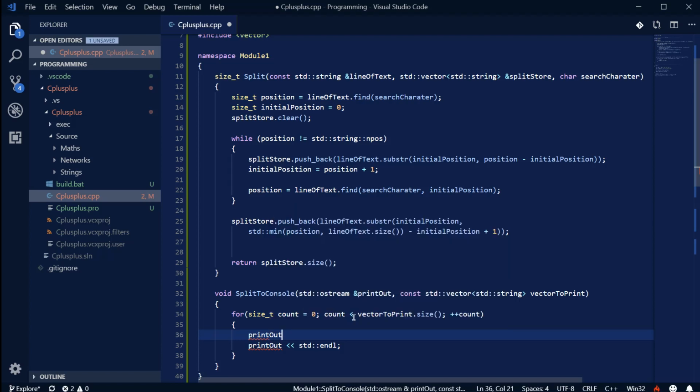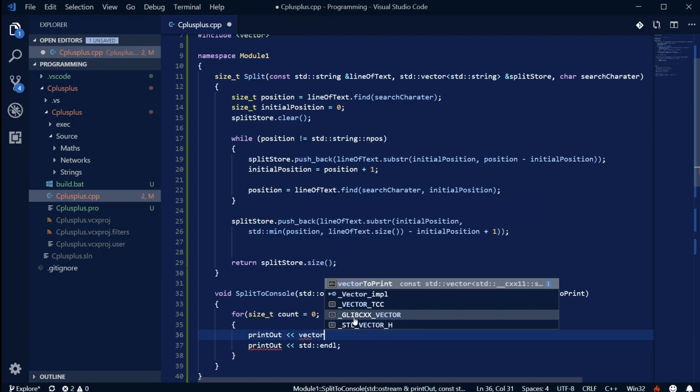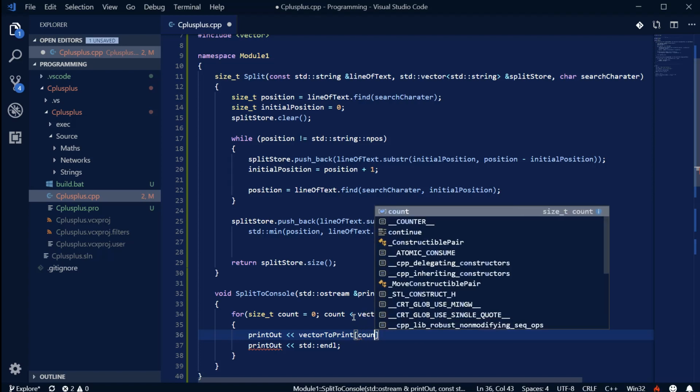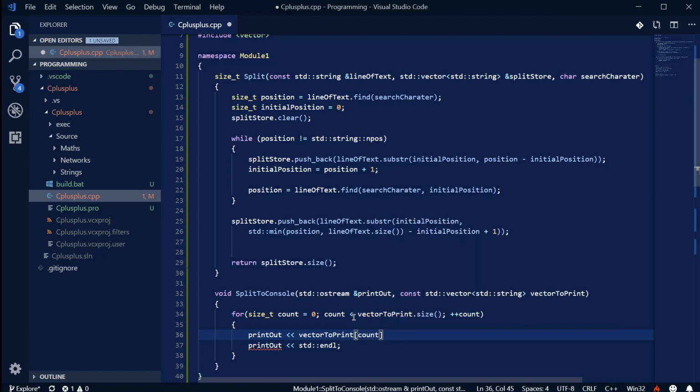Second one down. Print out. And what we're going to do is just print out vector to print. And we can choose which one it is using the count. So which bit of the vector we are using. So that will go from 0, the first item in vector to print, to the size minus 1 of vector to print, and print out all its bits and pieces.